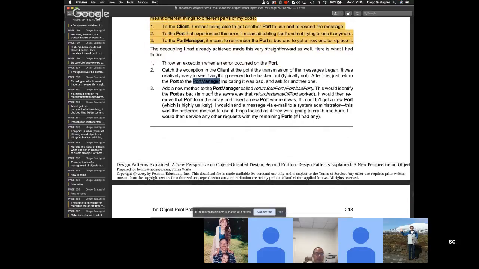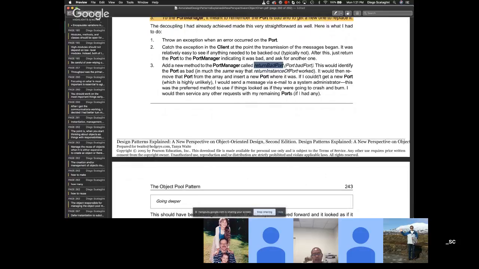And then again, the port manager could add a method called return back port, which does both: identifies the port as bad, marks it, releases it, and asks for a new one. He also said that if he couldn't get a new port, which is very unlikely, he would send a message via email to the system administrator. All that kind of administrative handling you put inside of the port manager.